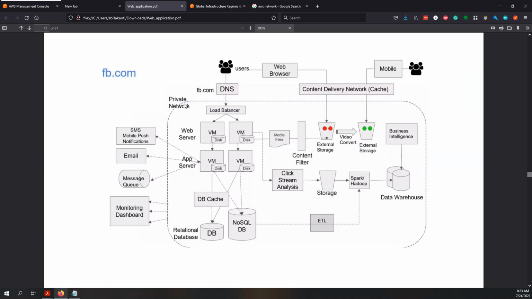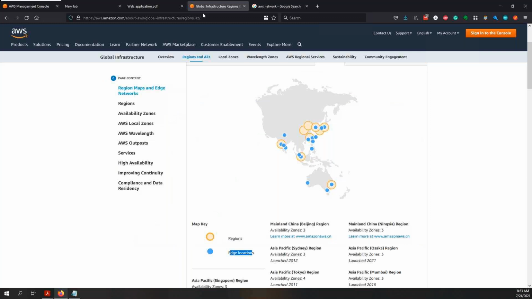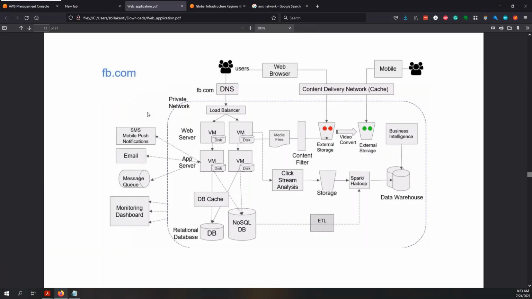So that is about the networking part, that is a VPC. And you can have it in multiple availability zones also. I told you about regions and zones, right? You can have multiple availability zones, achieving high availability for your website.